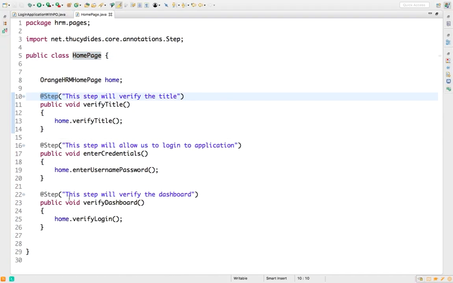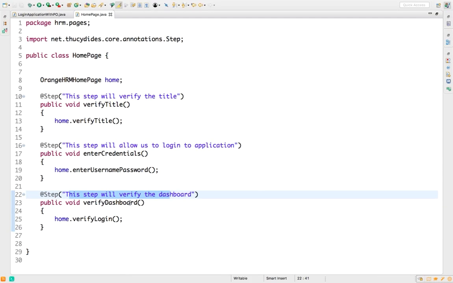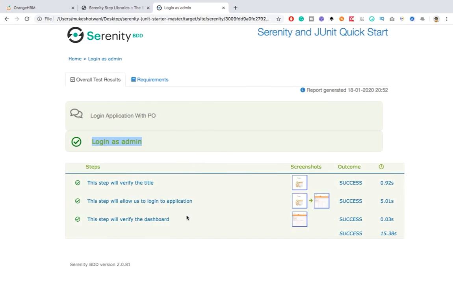This was the step, this was the step. So these are the descriptions of the steps. Each and every step is coming here. This step will verify the title. This step will allow us to log into the application. So each step is coming in the reporting.